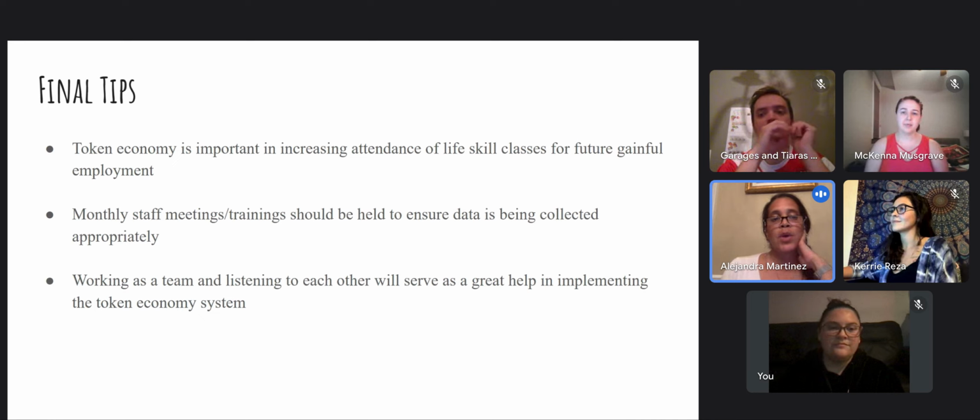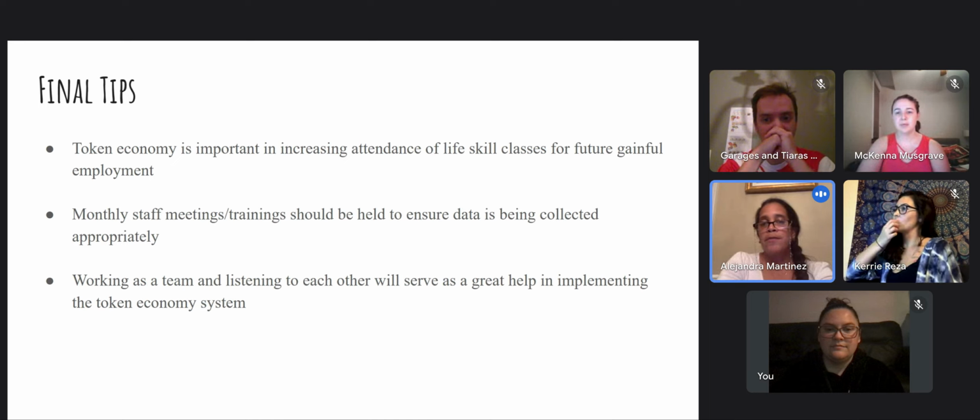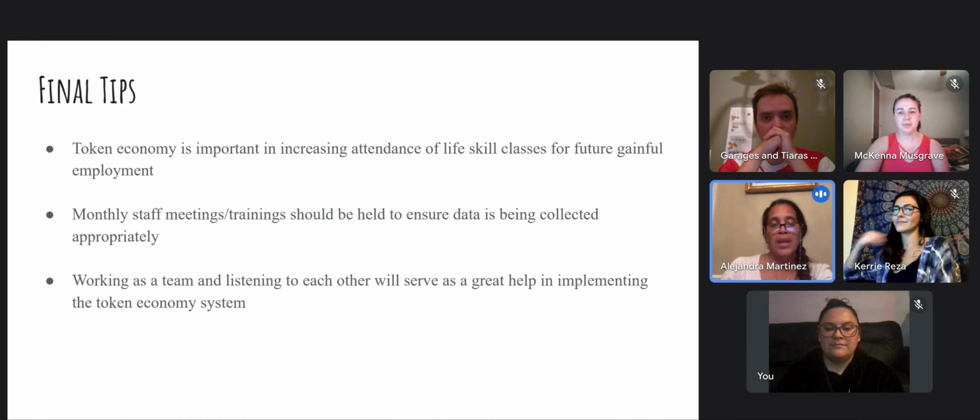Final tips. Token economy is important in increasing attendance of life skill classes for future gainful employment. Monthly staff meetings and trainings should be held to ensure data is being collected appropriately, and working as a team and listening to each other will serve as a great help in implementing the token economy system.